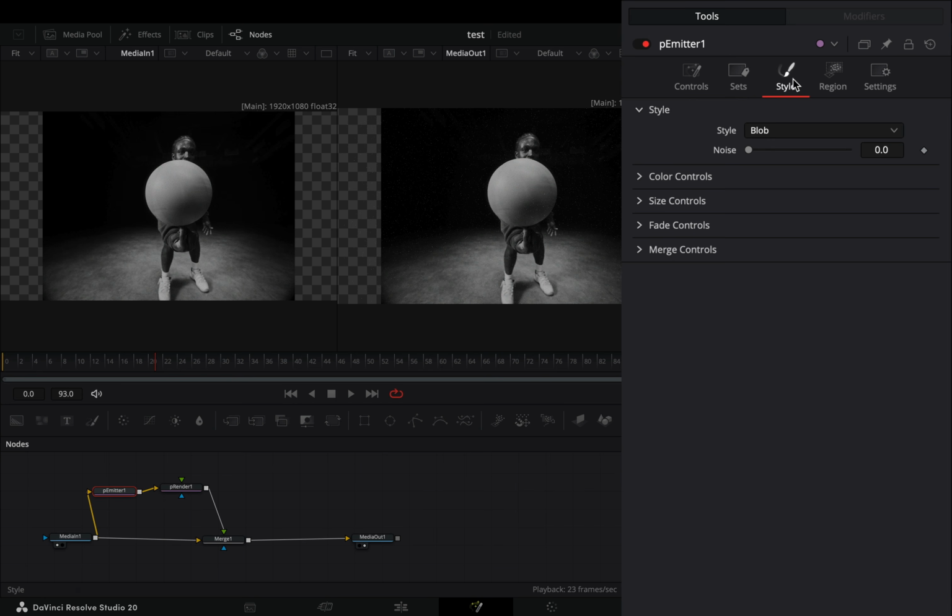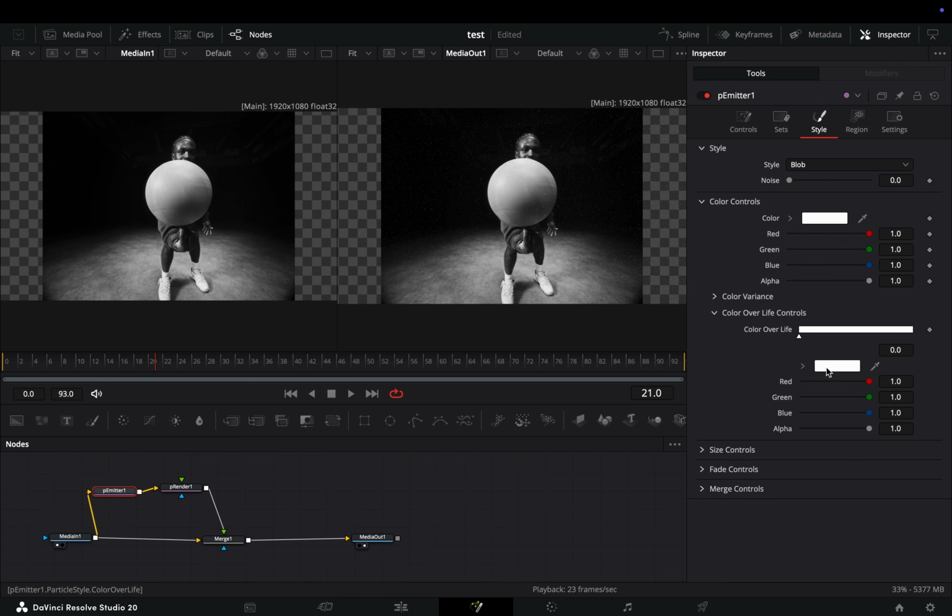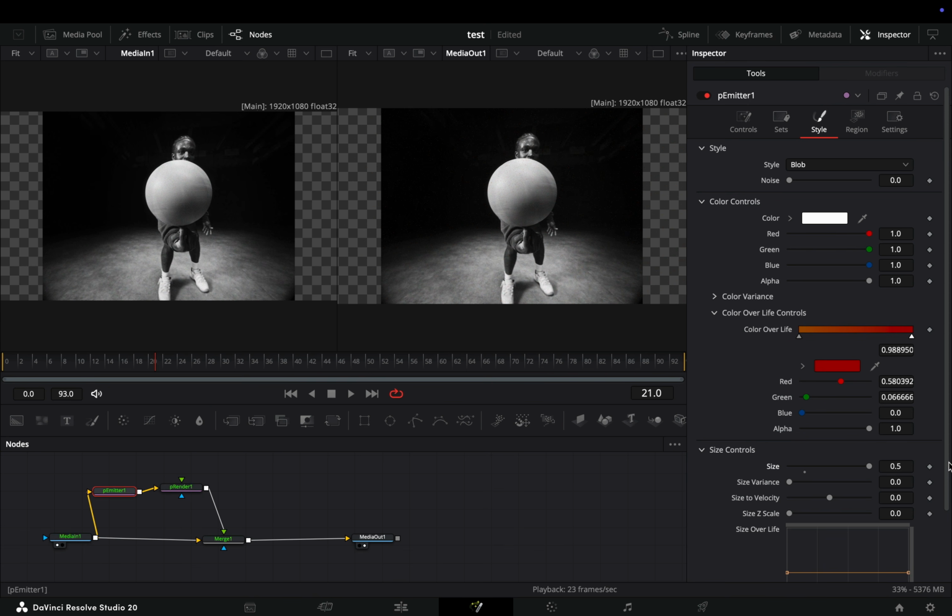Go to the Style tab, open the Color menu, under the Color over Life controls, and choose the first color. Add a point at the end, and choose your second color. Open the Size controls and increase the size slider. As you can see, this looks pretty ugly.